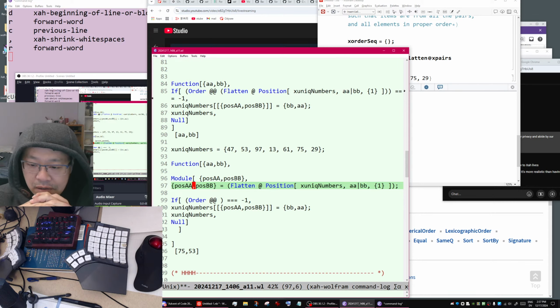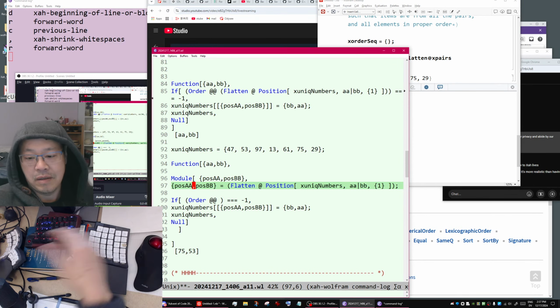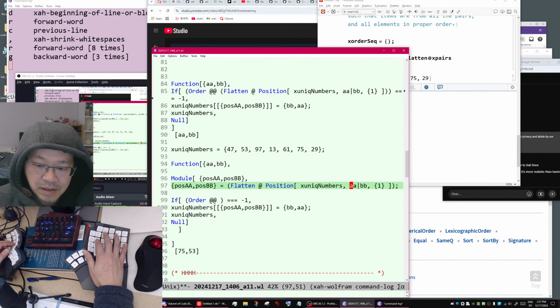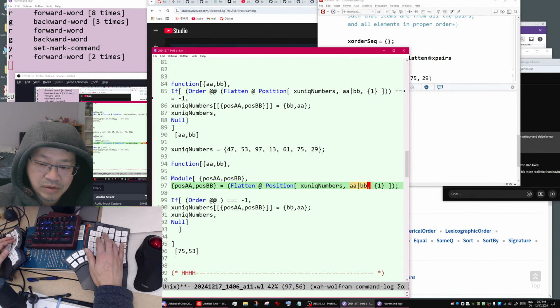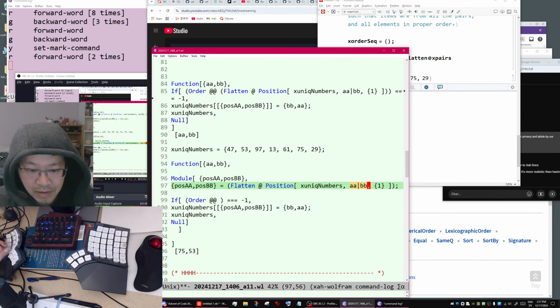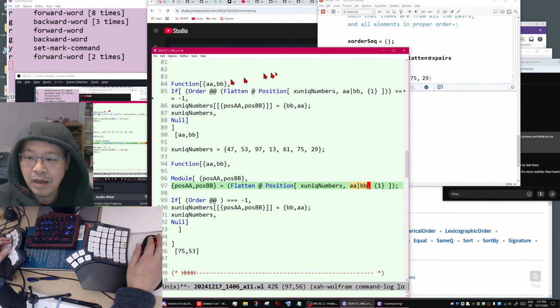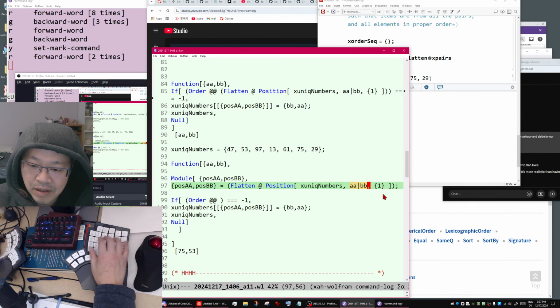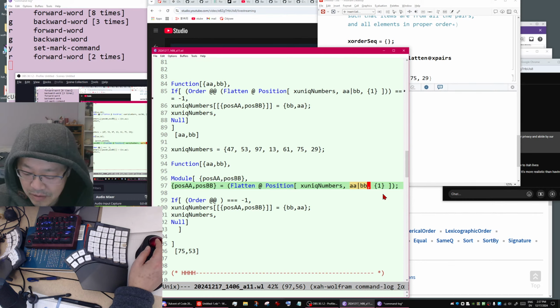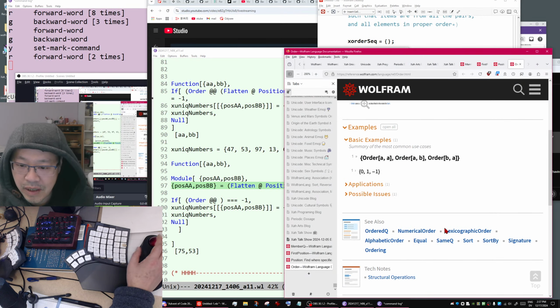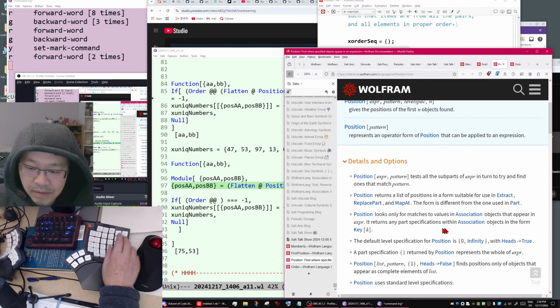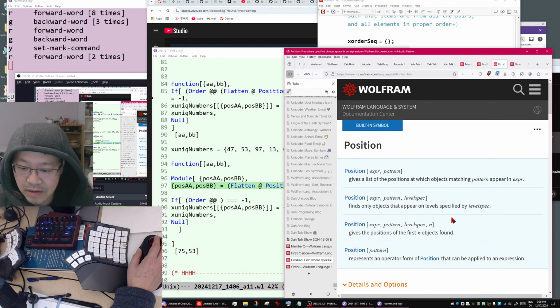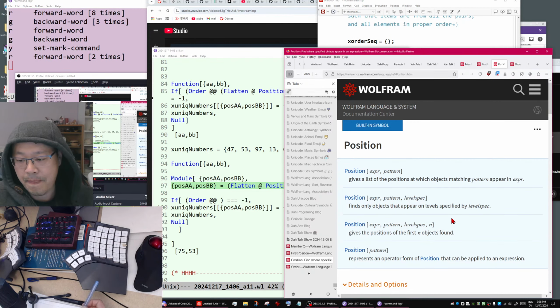Okay, this is not good because it may return, so you don't know which order they actually came. That's a problem. Okay, another problem. Because you are using a pattern A or B, so you don't know exactly which one it found first. Okay, let's look at position. Position, can you take a list? No.